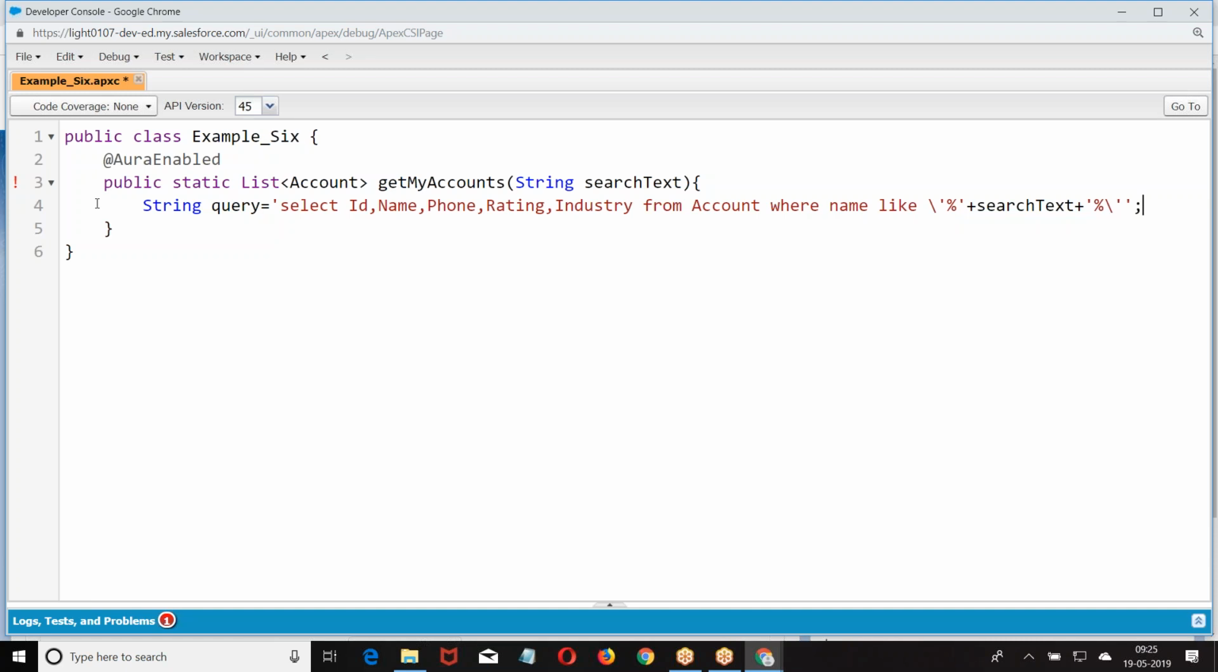Fetch the data, write Name like. This will give you a condition like this: Name like, single quote, percentage, search text. If your search text is ABC, Name like will give you a single quote followed by a percentage, then the search text ABC. String plus string will give you the string. This is how I wrote the SQL query.